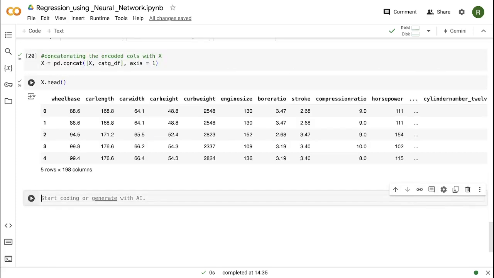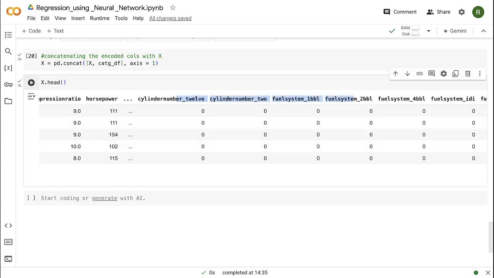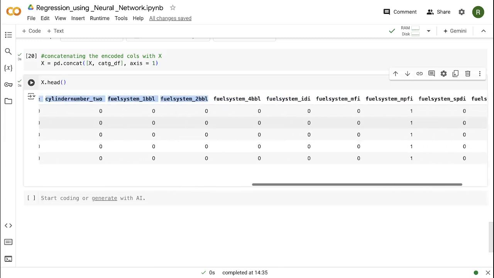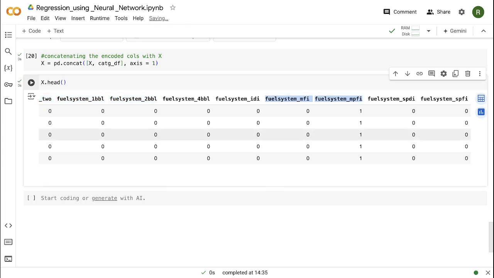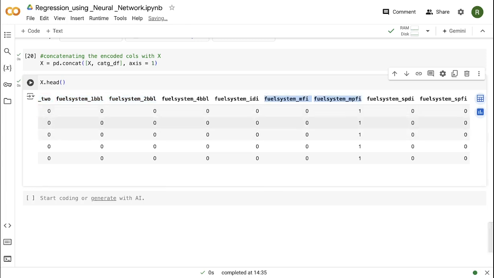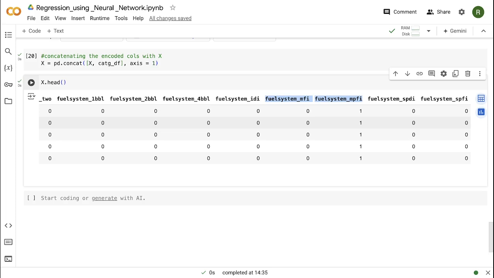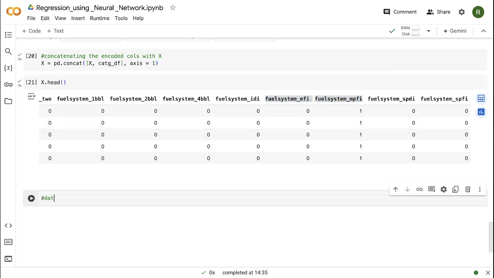So as you can see, now those encoded columns have successfully been concatenated in this existing X data frame. Now we are done with this. The next thing that we want to do here is data normalization. So let me just say here, data normalization. It's necessary to normalize your data, and there are various methods to perform normalization like min-max scalar, standard scalar, but we are going to go ahead with the min-max scalar method here.